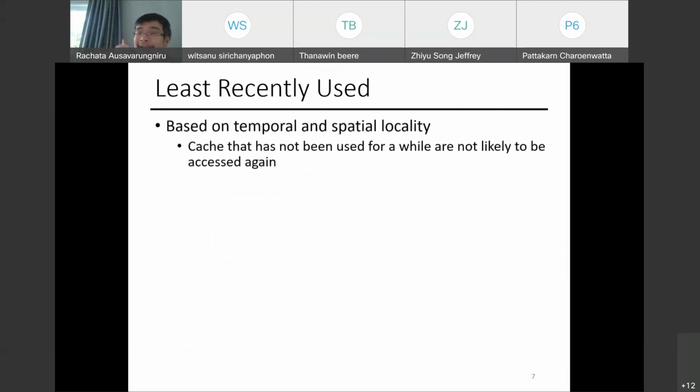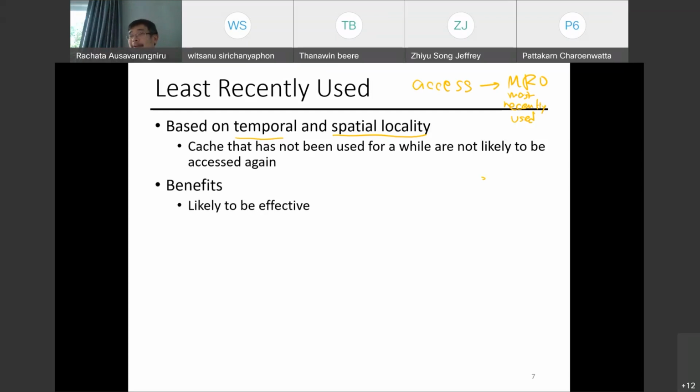This is because least recently used takes advantage of both temporal and spatial locality. If I have access to my cache block, those are not going to be the least recently used. Whenever I have an access, I will call this most recently used. So I'm going to protect that because I think I will use it again. The benefit is this is likely to be effective, right?